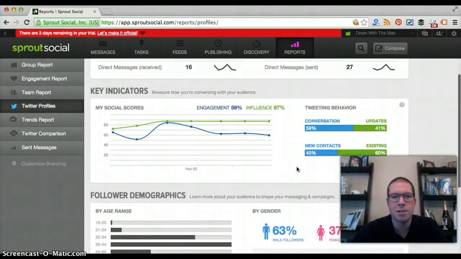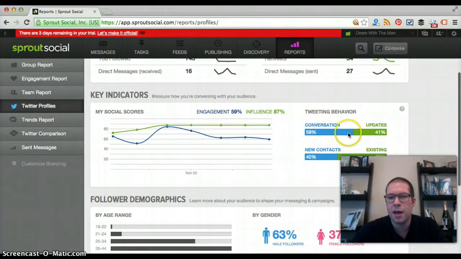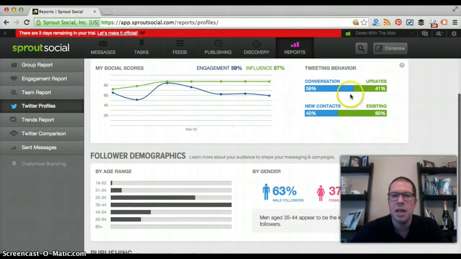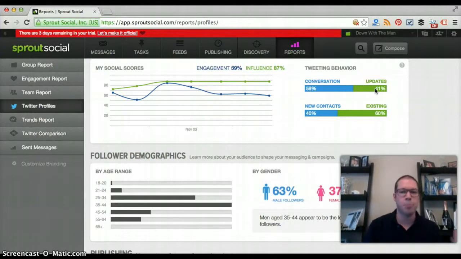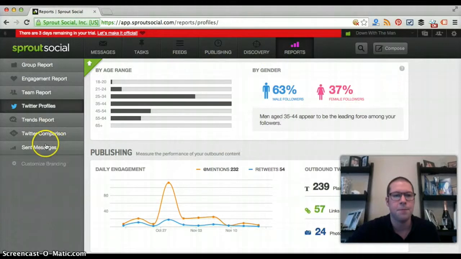It'll help you out. This is a good one to keep in mind. Twitter behavior too: conversation versus updates, new context versus existing. This helps as well to see if you're balancing out. So you can see that this is a pretty good balance. I'm having 60% of my tweeting behavior as conversation versus 41% as updates. And that's actually a pretty good number. You do want to be having conversations more so than just updating. So 60-40 is a good number to shoot for. Something to keep in mind when you're doing that, and a great way to pull this reports together.